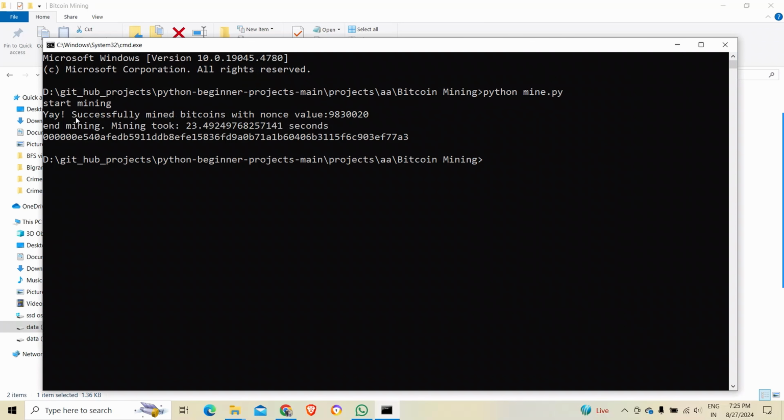So yeah, it's printing successfully mined bitcoins with the nonce value. We got a nonce value of this one, and mining took 23.5 seconds, and the hash value is this.